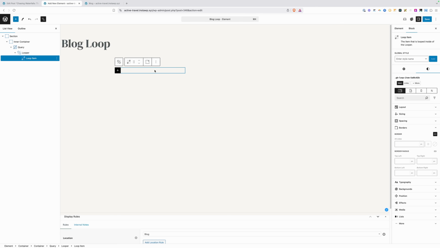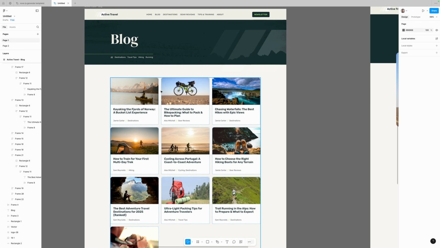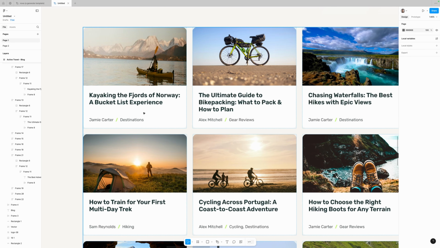Now, before we start adding all the elements like our image and text into this blog card, let's review what this design looked like. We can see here we have a card that has a white background and rounded corners. We have a featured image. We have text here for our title. And then we have 3 bits of text here in a single line. We have the author name, a bit of a divider, and then our categories here. So this gives us an idea of all the elements we're going to need to add to this card.